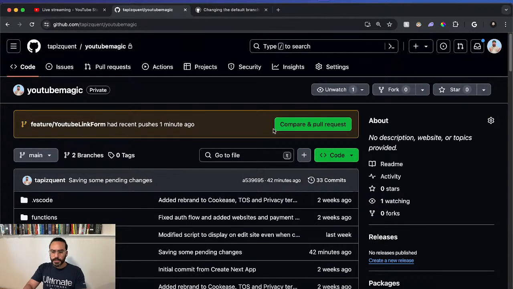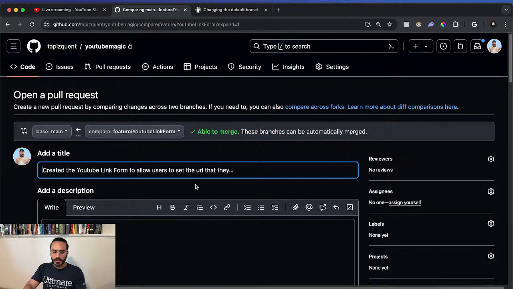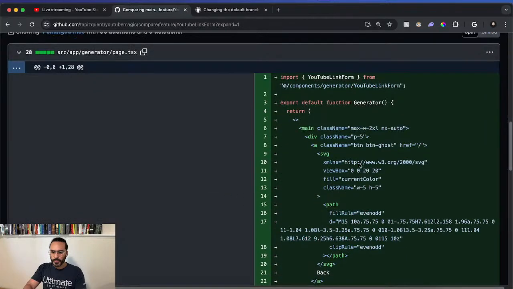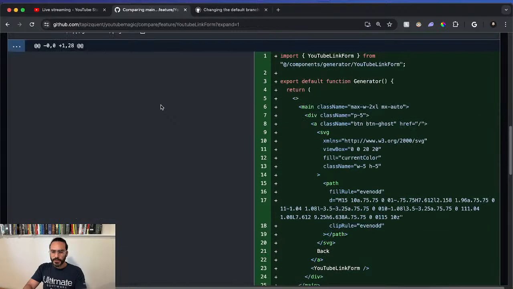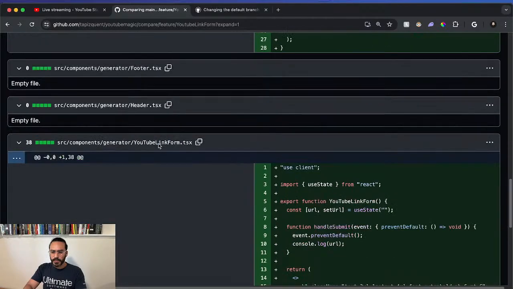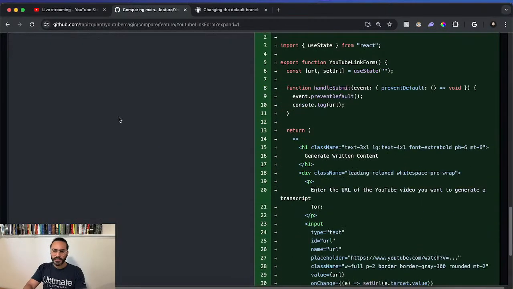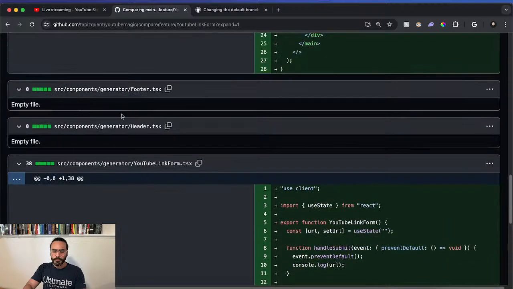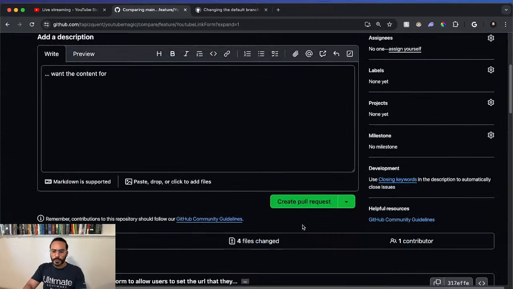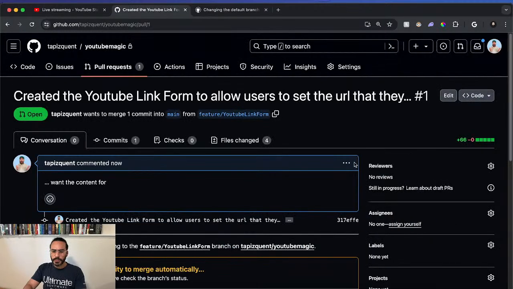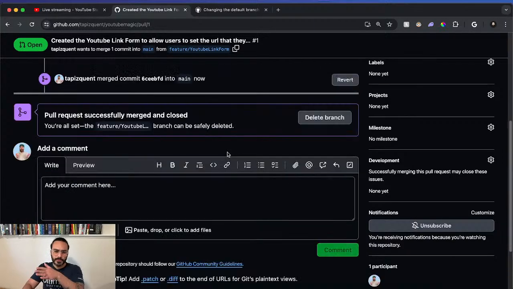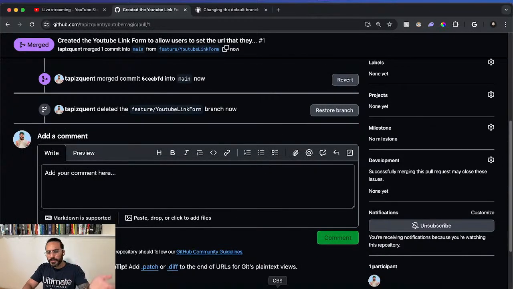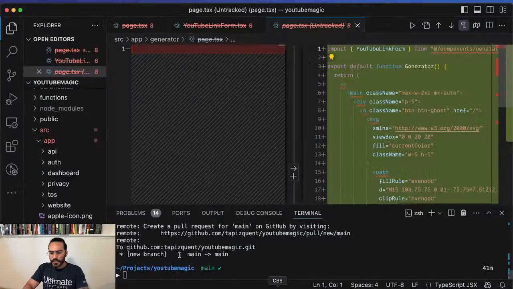Okay, great. So now we have our default branch, and I'm going to merge this. Let's just review the changes. We created the form, and these two files for now are just empty because I will get to it later. Okay, cool. I'm good with that. Let's create this pull request and merge it. And we'll be doing this with every step that we have, just to keep it organized.